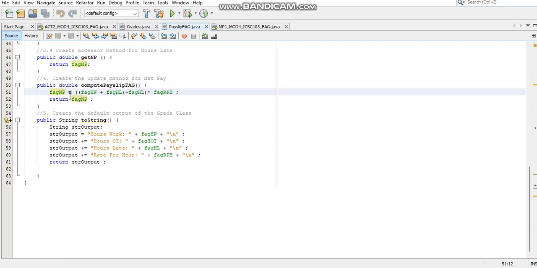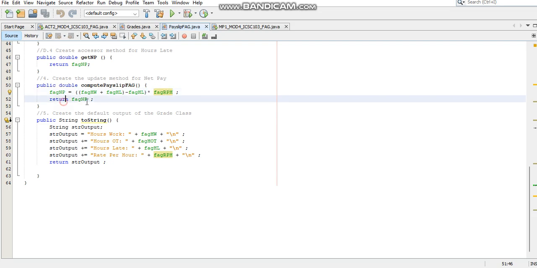Then netPay is equal to hoursWork added by hoursOT. Then the solution of this one would be subtracted by hoursLate. Then the solution would be multiplied by ratePerHour. Then we'll just put return netPay. Then lastly, we'll create the default output of the Payslip class.